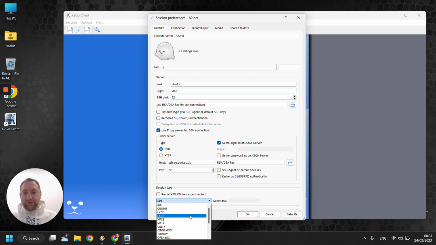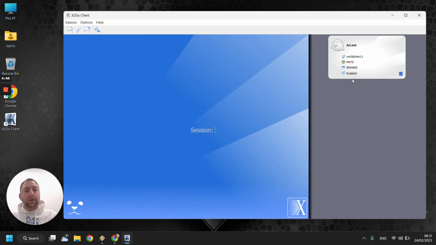Session type, we need to change it to Mate. And that's it. So if we hit OK, another important detail here is the resolution. You can have it in full screen. It's better to have it in full screen because it gives you the full space of your monitor, especially if you're working on a laptop with a smaller screen.